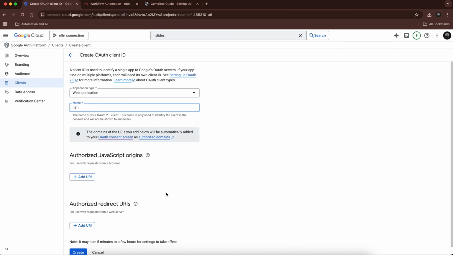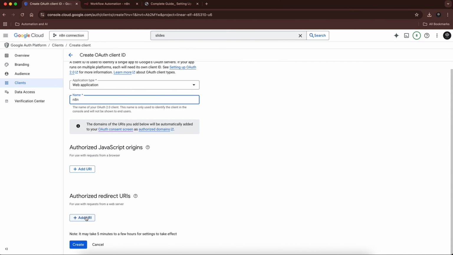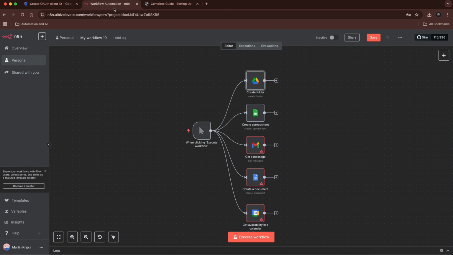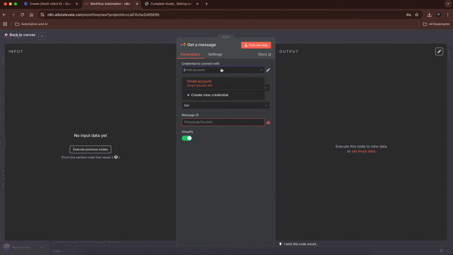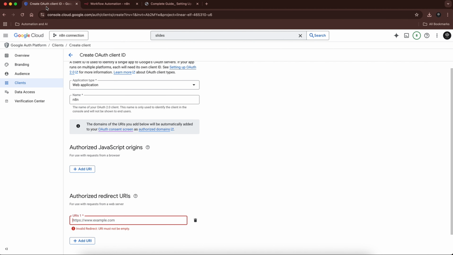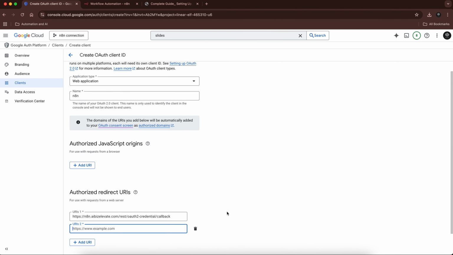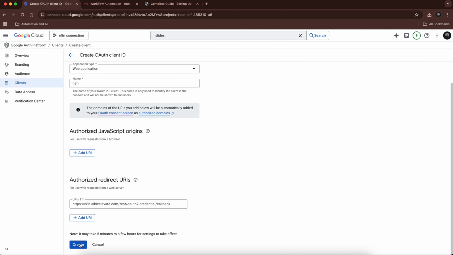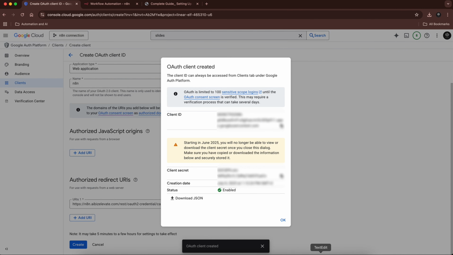Now here's the important part. We need to add that URI address. To get this, we'll jump back into our N8N workflow, add new credentials and copy that URL link. Then we paste it right into the URI field. I know it may look a bit weird, but trust the process. After we verify the address and confirm everything, we'll create our new application.